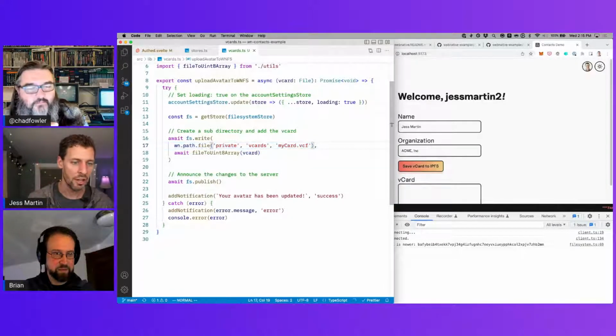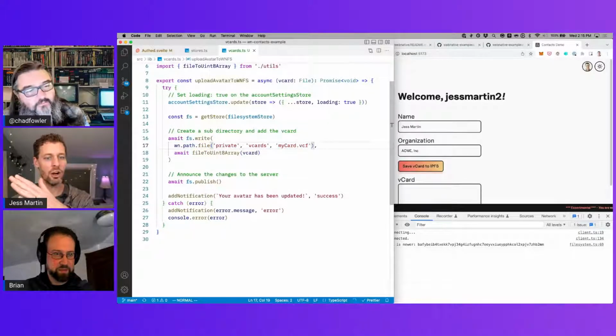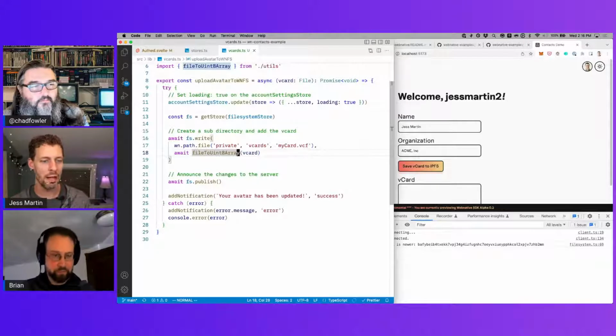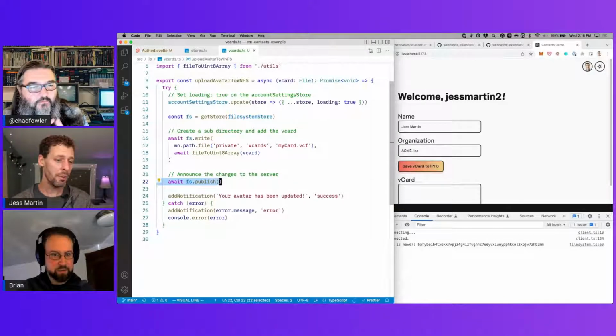So this is basically saying take private /vcards/mycard.vcf. That's where we're going to save the file. And then this file to uint8 array. Every file that's stored in the Web Native File System has to be in a uint8 array format. So we need to convert it before we upload it. And then the fs.publish is where we tell the server that we've created it.